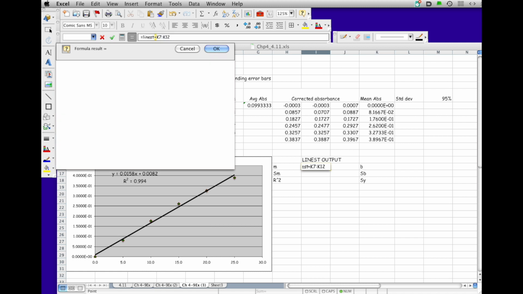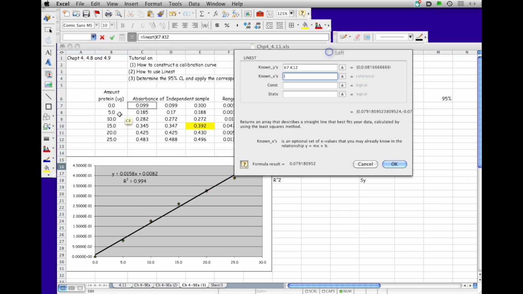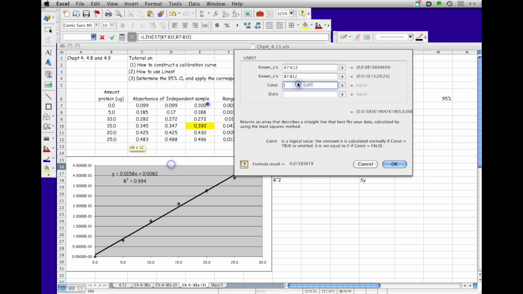There should be a parenthesis here, followed by a comma. The x values are these: true, true, and then we'll hit return.